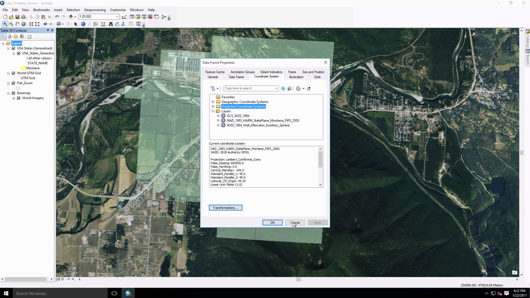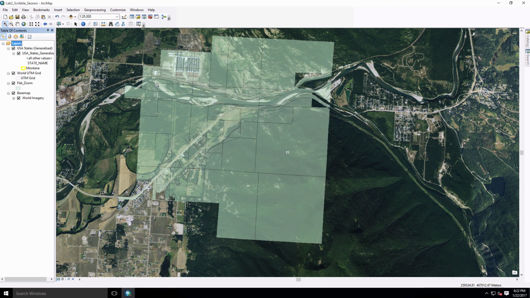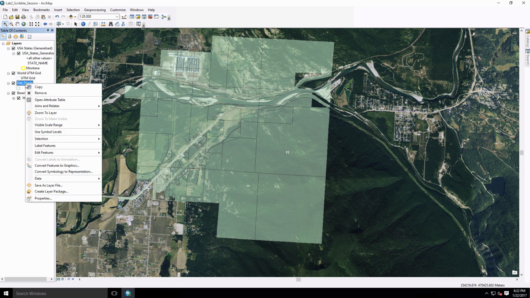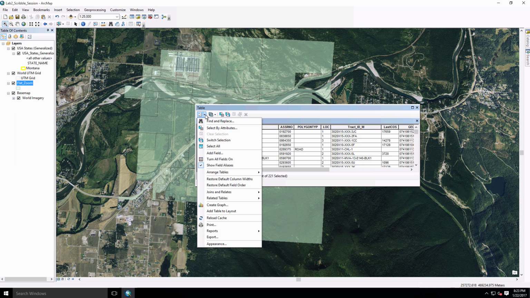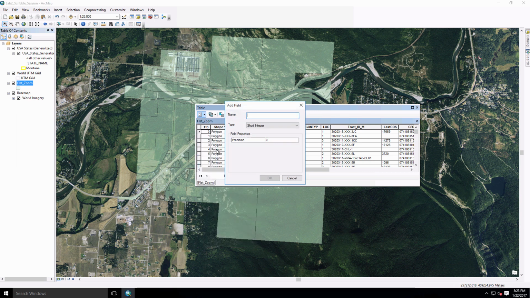So what we'll start off by doing is just showing you how to do it, and then show you an error, and then show you the correct way to do it. So we are in the Flathead zoom, and in order to create or find what the area is, we need to go to the attribute table, and we're going to start off by simply adding a field. So we're going to add a field here, and we're going to call it new area.